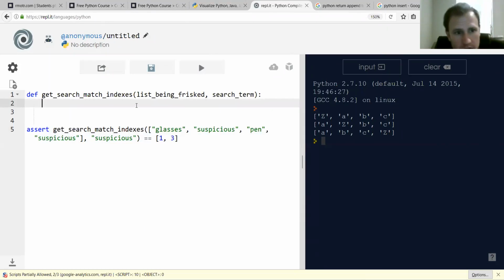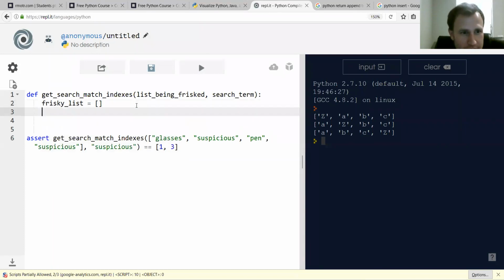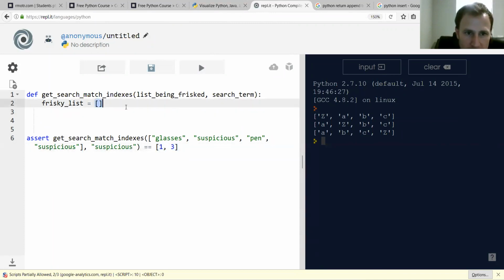All right, so we're gonna do result list. No, I wanna call it frisky list. I don't know, that sounds weird. And so we're gonna create an empty list. Maybe I should call it frolisk. I don't know. And so basically our goal is to populate this list with just the indexes.